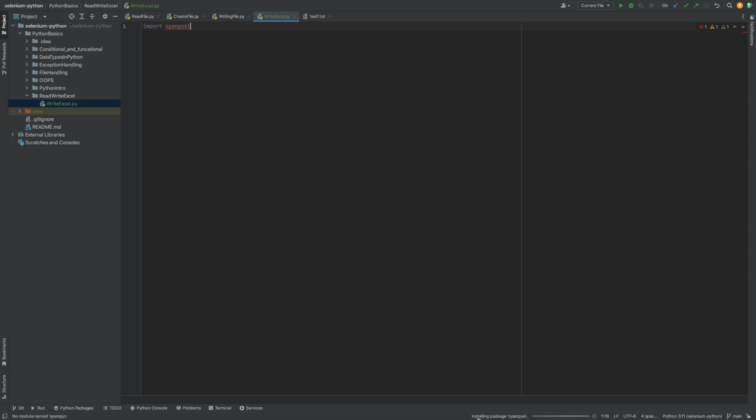Over here at the bottom, you are seeing a message, installing package openpyxl. Let me show you the progress. So it is basically showing the progress. The package installation is successfully done. You see it is indexing the package and this is done. Over here, the error that we were getting is gone. Right now it is able to import openpyxl.